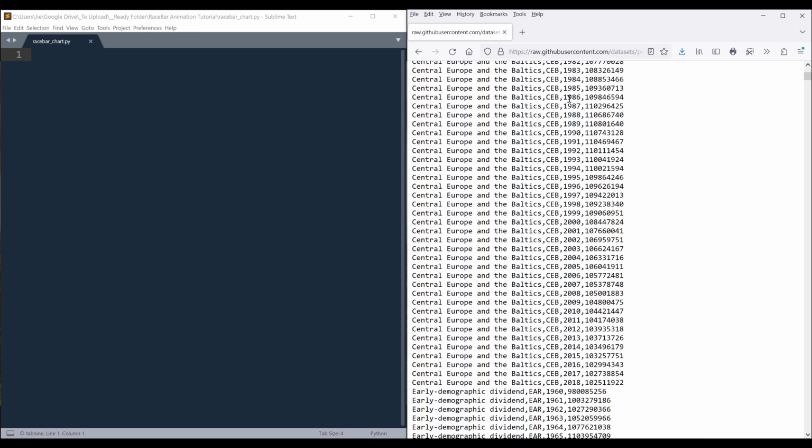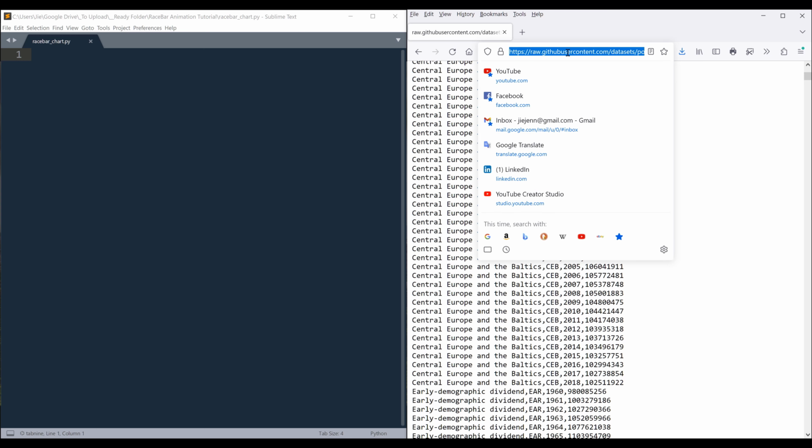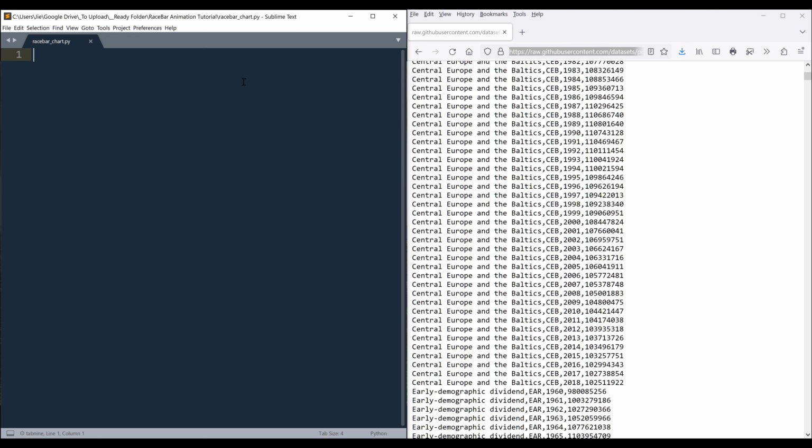Before diving into the tutorial, you can grab the dataset from the link in the description below. Go ahead and grab the URL and paste it into your Python file. Here I'm going to create a variable called data URL, and I'll paste the URL to the CSV file.